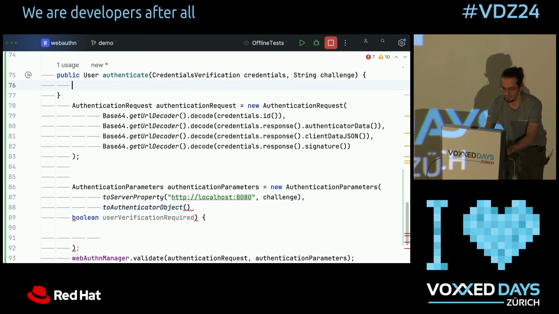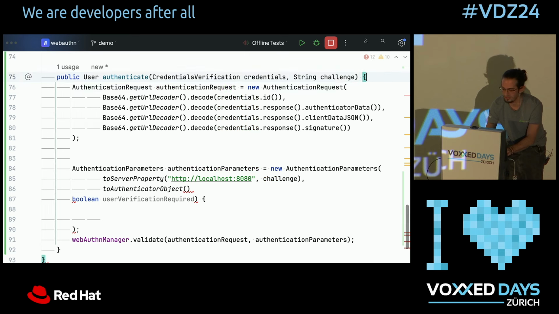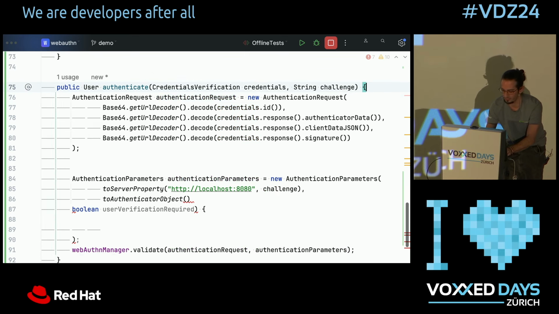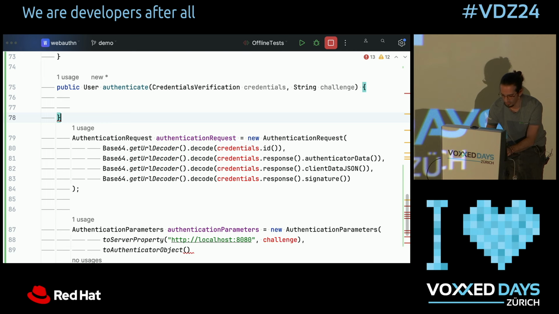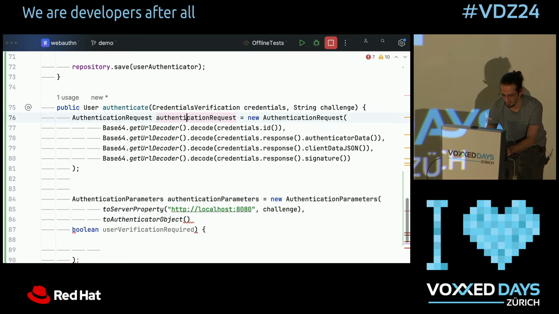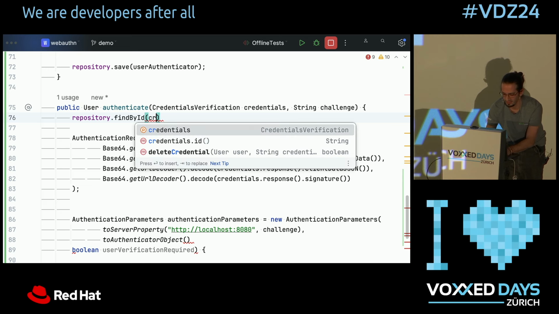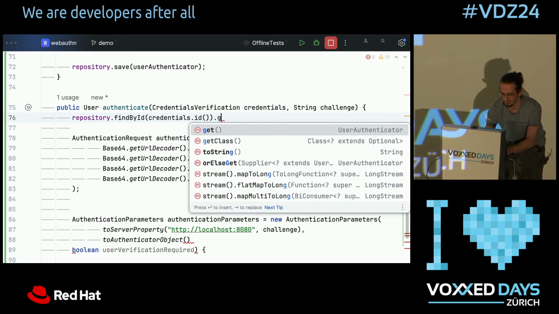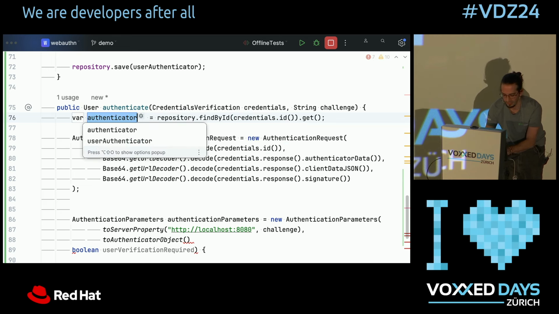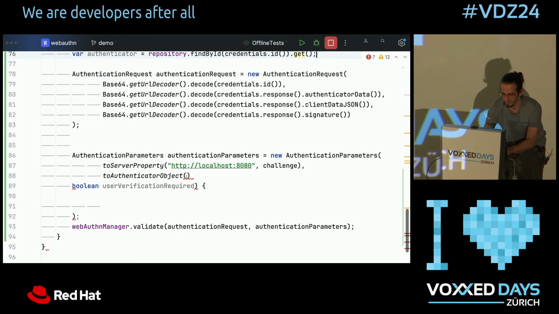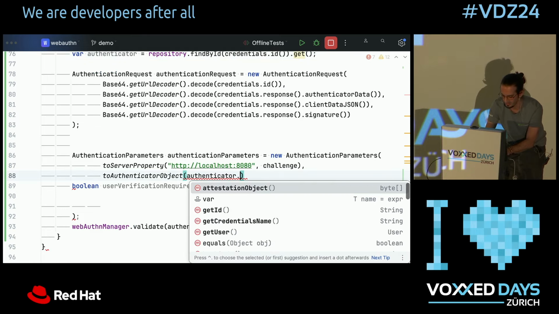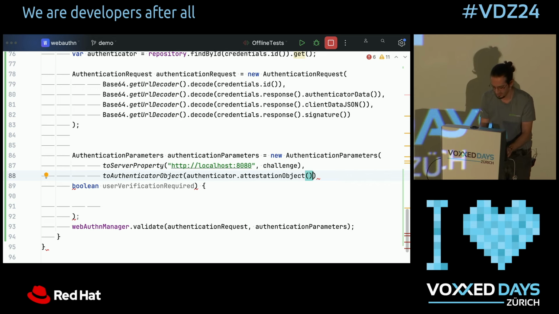So the attestation here is the thing we've saved in the first bits of, I don't know why it puts the empty thing here. Let's put it here. Okay, in the repository, we can find by ID the thing that we have saved. I trust that there's one. It has an authenticator, fine. And so this is the object we've put in our database. And this one, if you remember, we put the bytes of the attestation.